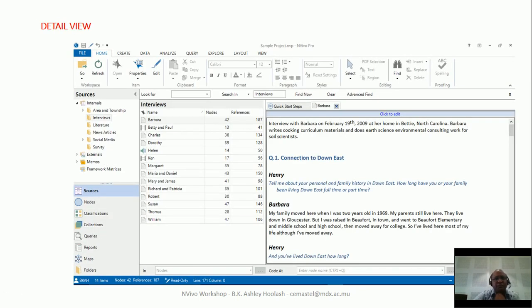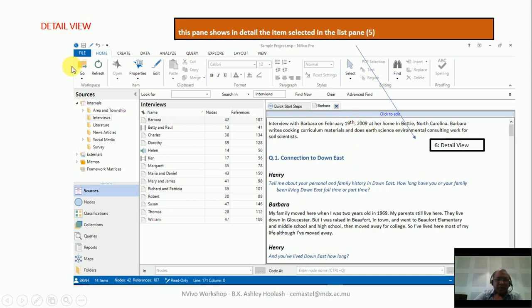Finally, the detail view. I mentioned it. This is the detail view for Barbara. Why Barbara? Because you might not see it, but I've clicked on Barbara here. And I get Barbara. That's the detail view for Barbara. So that's, yeah, very good. That's basically it.